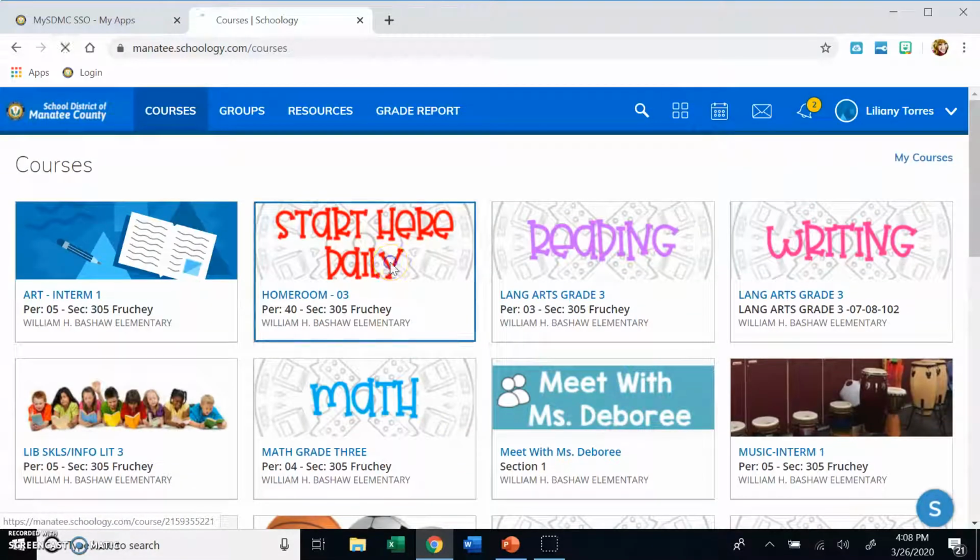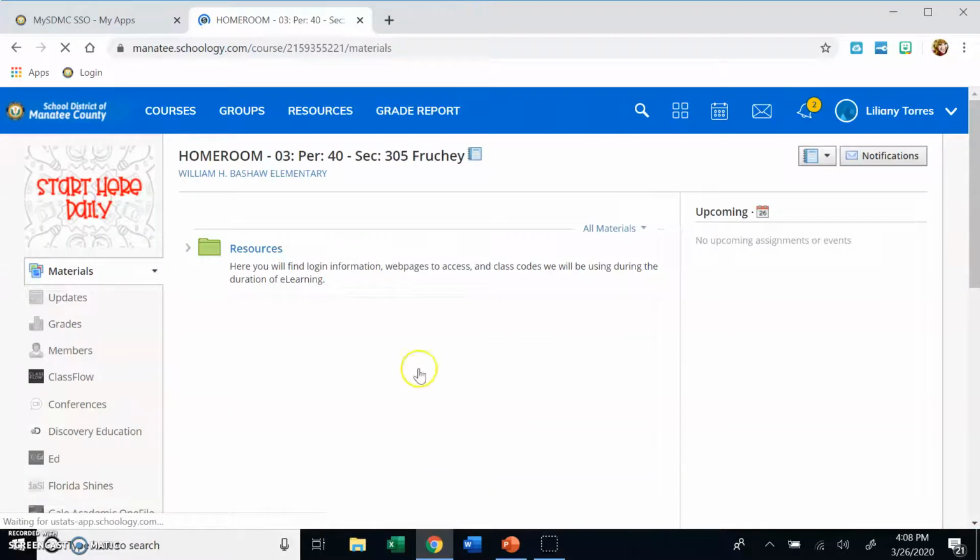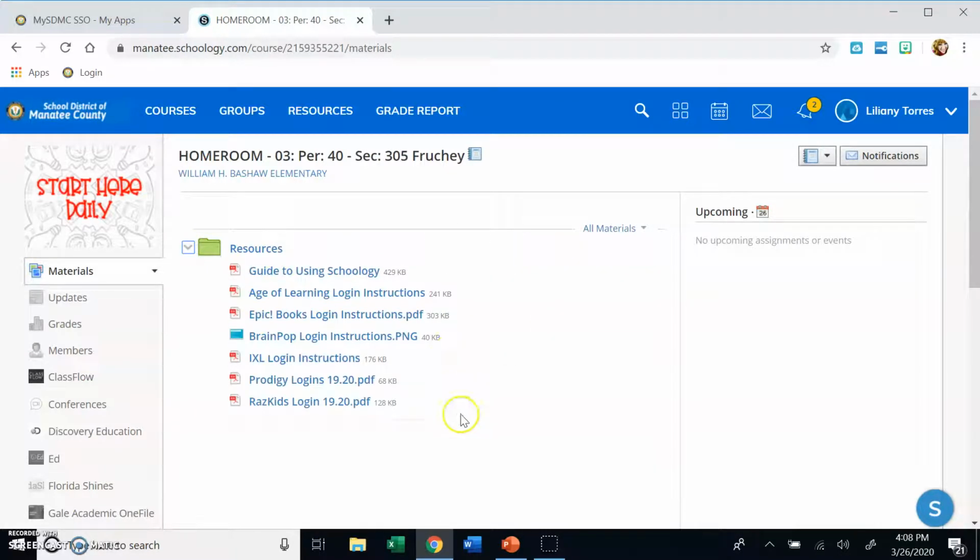So we're going to start here daily. This is how I'm going to take attendance. When you click on it, you will find a folder that says resources. In this folder, I have all of our login instructions for all of the e-learning websites that we're going to be using. And I will do video tutorials on how to make logins for those as well if you don't already know how to do it.